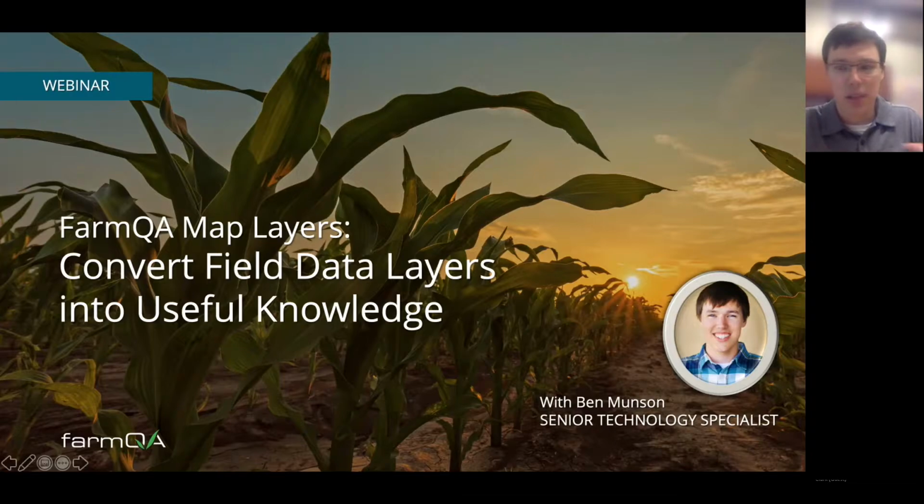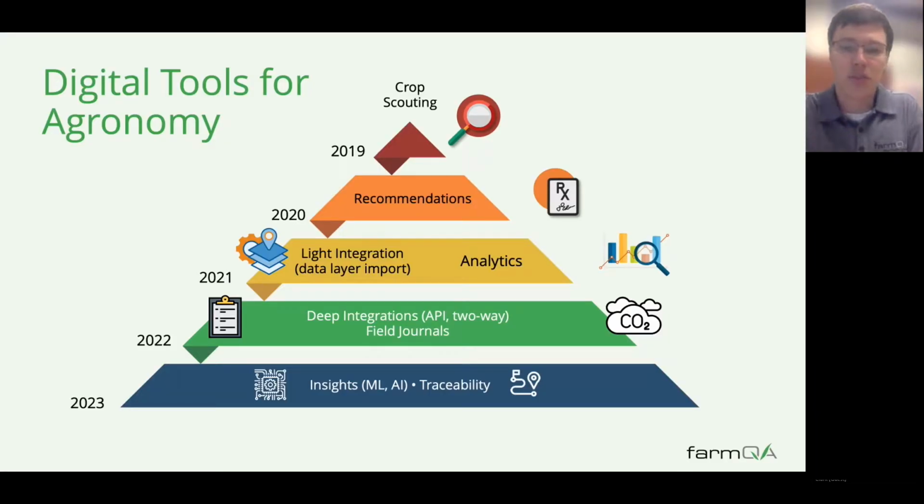So with that said, a little bit of background. My name is Ben Munson. I'm with FarmQA as a senior technology specialist. We've been around since 2015, and we focused on our tool set that you can see here, which is the crop scouting functionality, the recommendation writing. We're getting into the data layer imports, which you can see is that third tier in the pyramid. And that's what we'll be focusing in on today, which is a relatively newer feature to our product set.